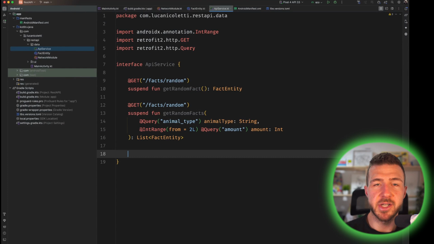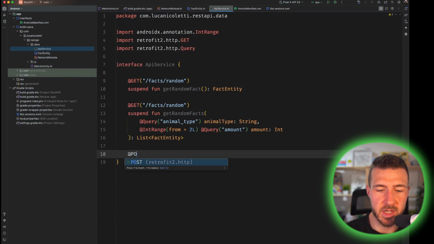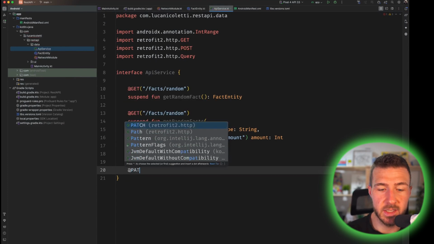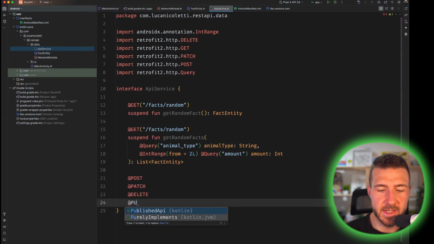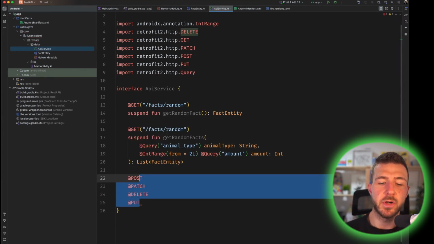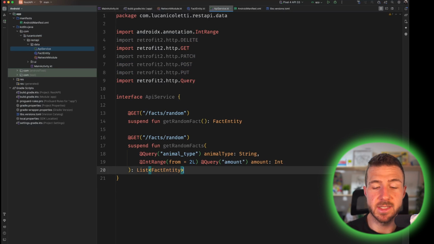There are other types of REST API. For example, there is the POST API, the PATCH API, the DELETE API, and the PUT API. We're going to see those ones, or at least the POST one, in following video tutorials.